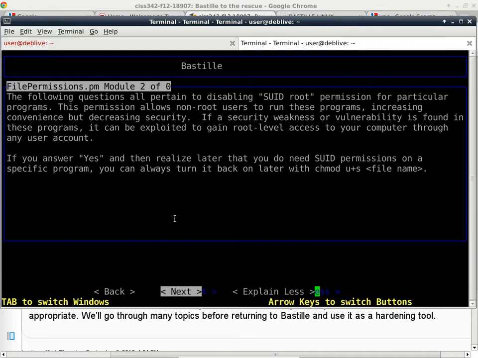If you answered yes and then realize later that you do need SUID permissions on a specific program, you can always turn it back on with the command chmod, chmod is change mode, u plus s, user plus SUID, and then the file name. How many people will take a screenshot and make sure you remember these instructions before you click, yeah, go ahead and do it? Well, if you don't, what if later on you need to switch, or what if later on you have a problem and it doesn't even tell you that it is related to SUID root?